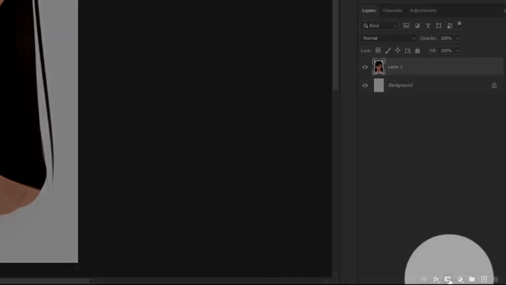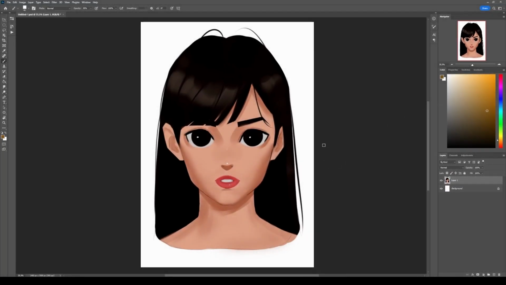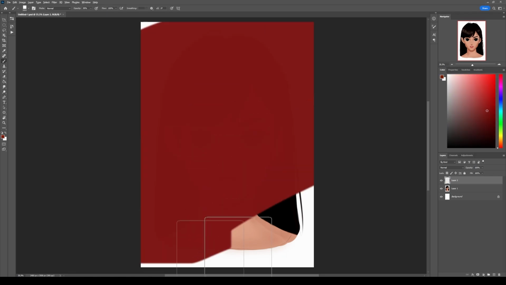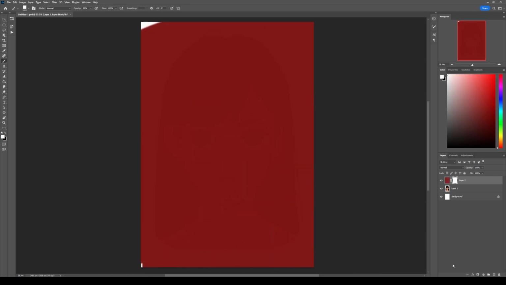Number 3. The Layer Mask tool. This icon right here is what you call the Layer Mask tool. And what does it do? Well, if I create a new layer on top of this painting and paint it red, then click on the Layer Mask icon, nothing seems to happen. But actually, something has changed.